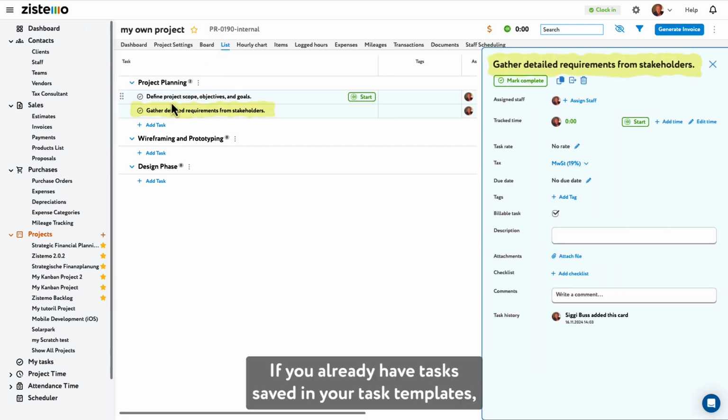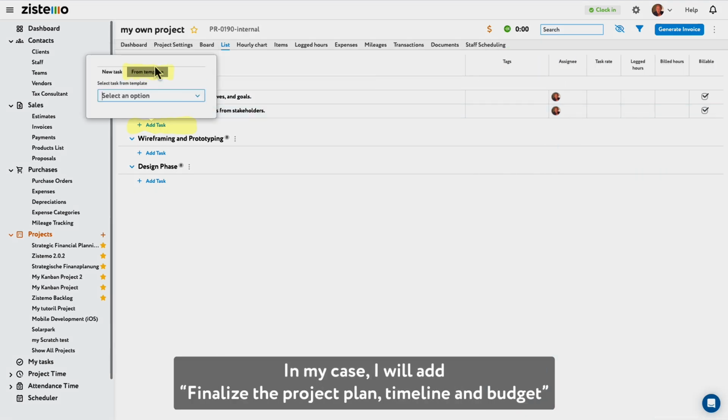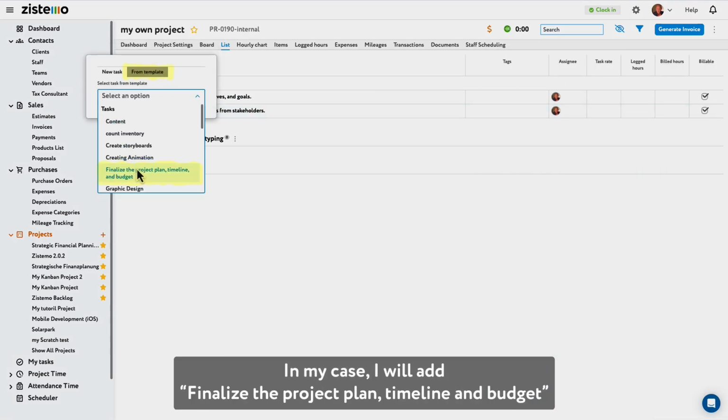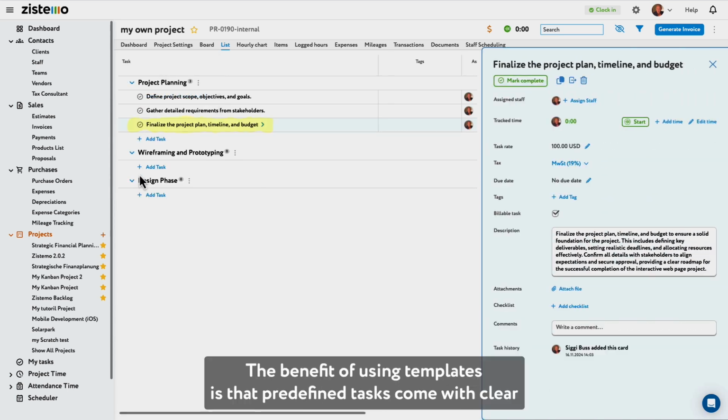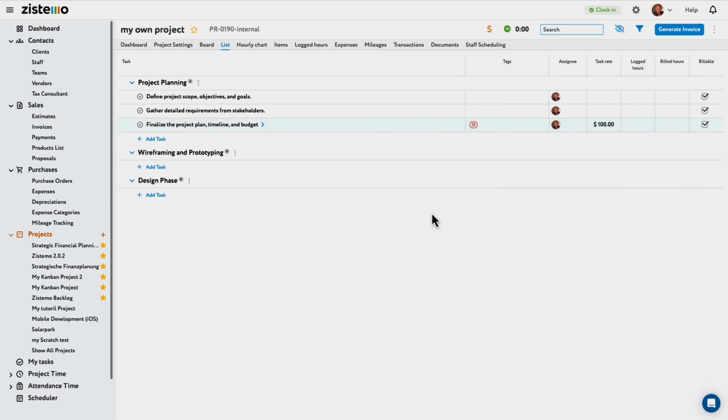If you already have tasks saved in your task templates, you can easily add them by selecting Add Task from Template. In my case, I'll add Finalize the project plan, timeline, and budget from the template. The benefit of using templates is that predefined tasks come with clear descriptions, helping team members understand exactly what needs to be done. And that's it.